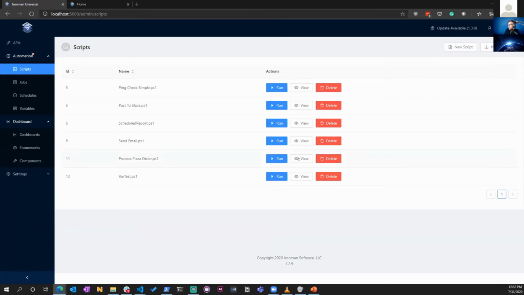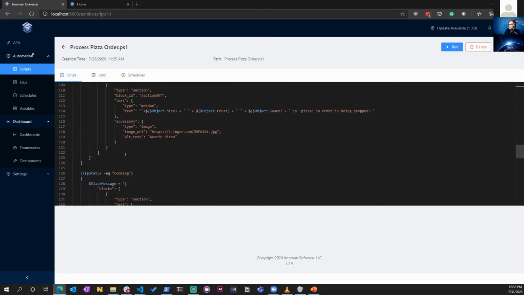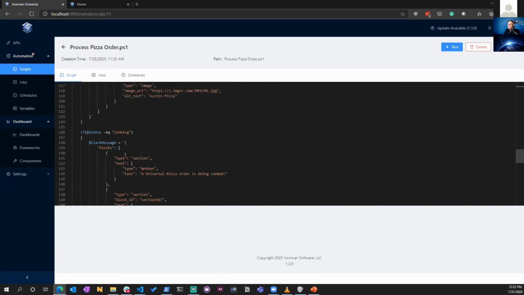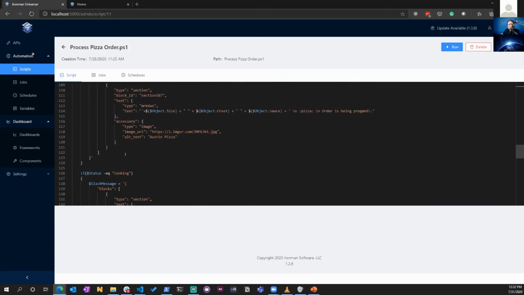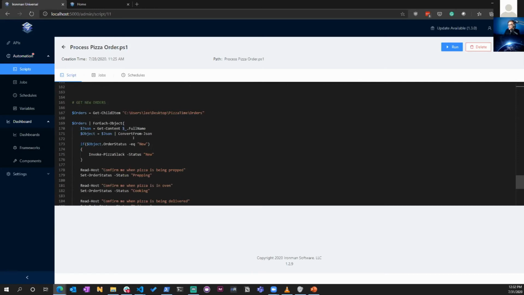But in this case, I have a PowerShell script called process pizza order, and when this script runs, it's going to look at that order that I submitted and process it. Again, this would normally be running automatically, but we can see this is just a PowerShell script. I'm reading the JSON and some of the fields in it. In place of notifications and things like that, what we're going to do is send some messages to Slack as we step through the workflow of a pizza. As funny as that sounds.